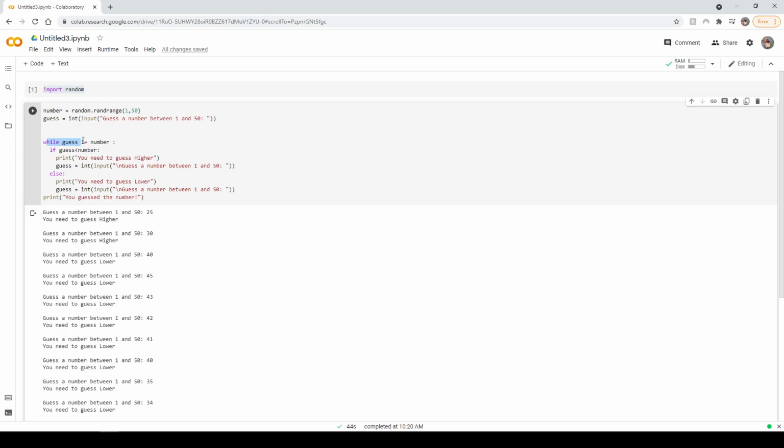It just looks really wrong. Anyway, while the guess is not equal to the random number that is picked by the computer, it's going to go into this nested if statement. So it's going to check.